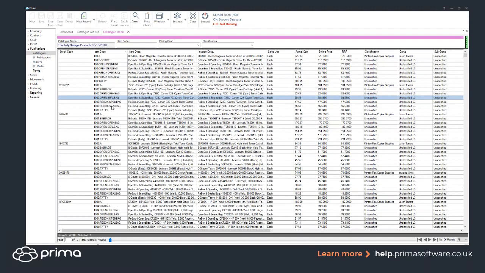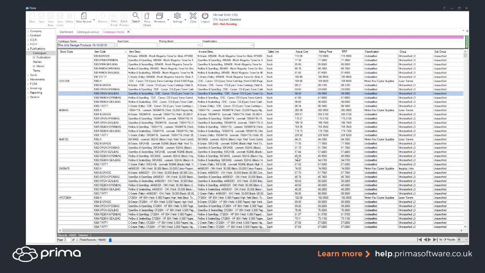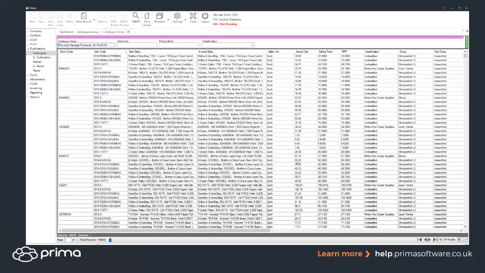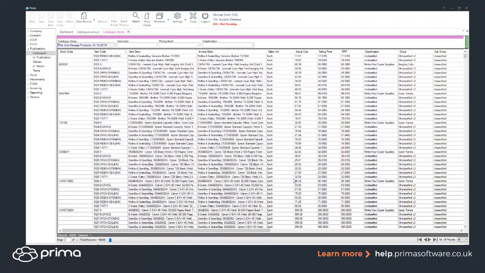Now, with all these codes, because there are so many different variants of the items that Jolly Savage do supply, not all the items they have are held in stock. So the way that they manage that, rather than do a stock feed at the moment, is with your systems, because you will have a genuine EDI setup in here, the cost price that you will see will be £999. So if I just scroll down, we should be able to find some in here.